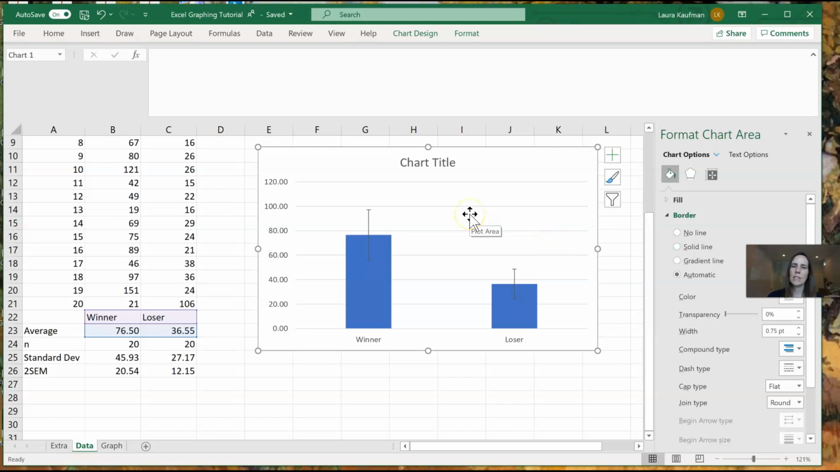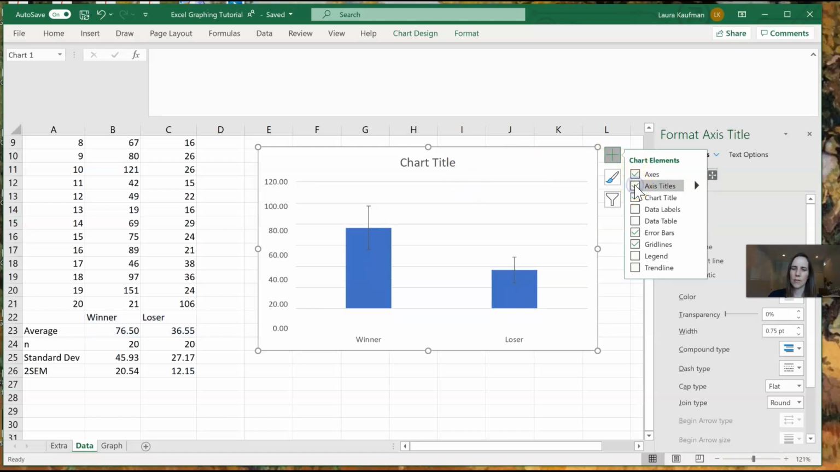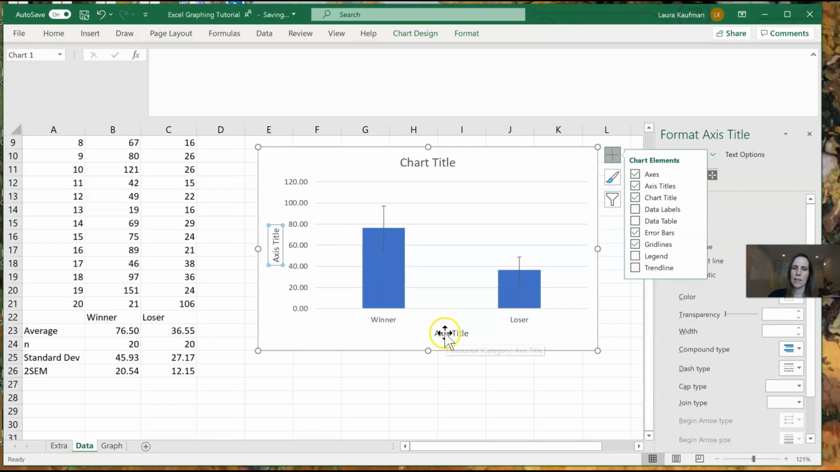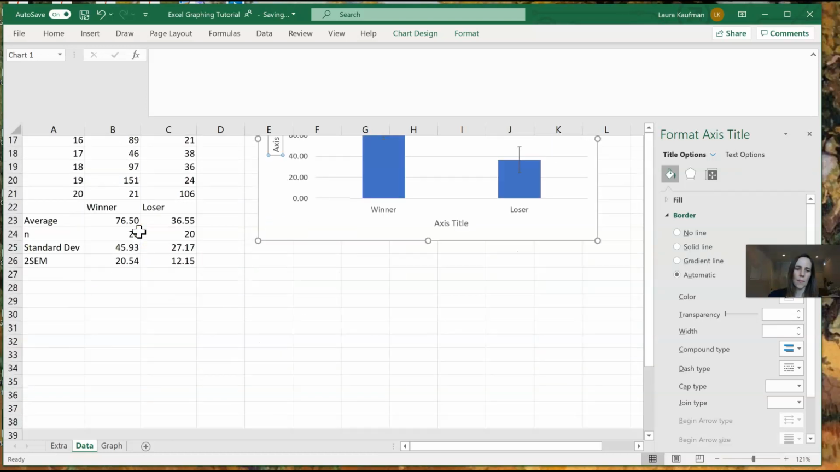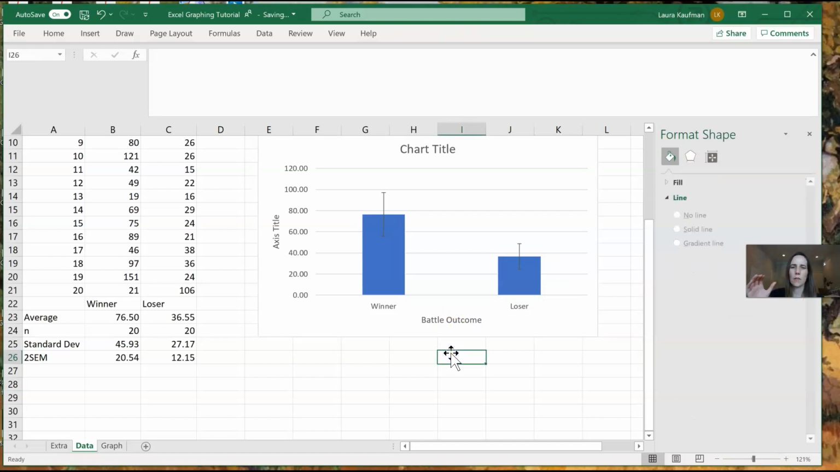All right? But things that you do need to have on your graph are axes titles. So we'll add a chart element of axes titles, and we want to have an axis title for the x-axis and for the y-axis. All right, so our x-axis title that we're going to be adding, and you can just double click in here, this is the battle outcome. And this title should apply to both categories, right? So winner and loser are categories within that variable. A variable needs to vary. So the battle outcome varies. It might be winner, it might be loser.